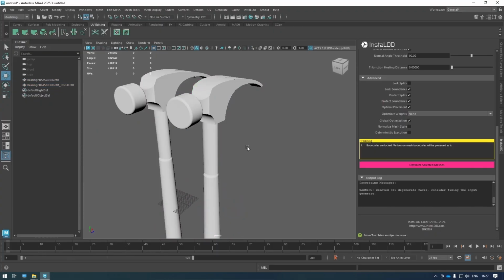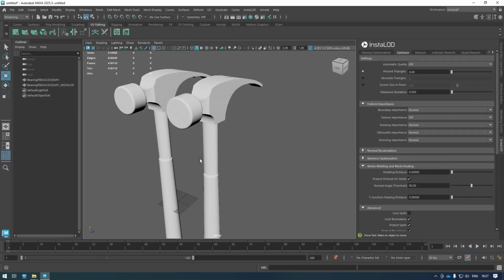So thank you for taking a look at this CAD model optimization process. We hope you enjoyed the great things that you can do with InstaLOD when optimizing your meshes, and we look forward to seeing you in the next video.